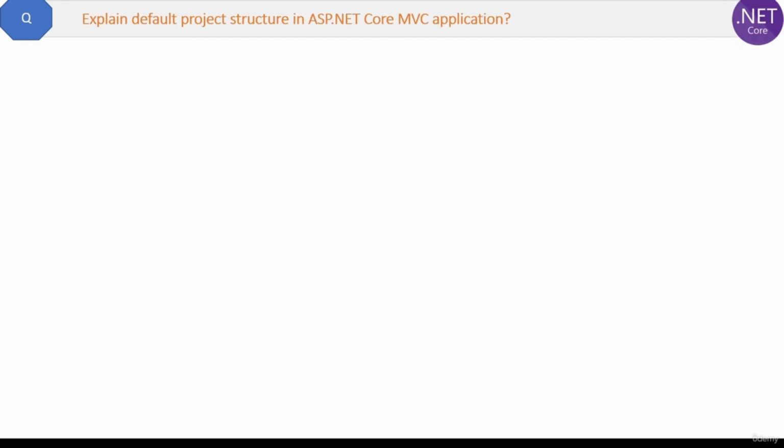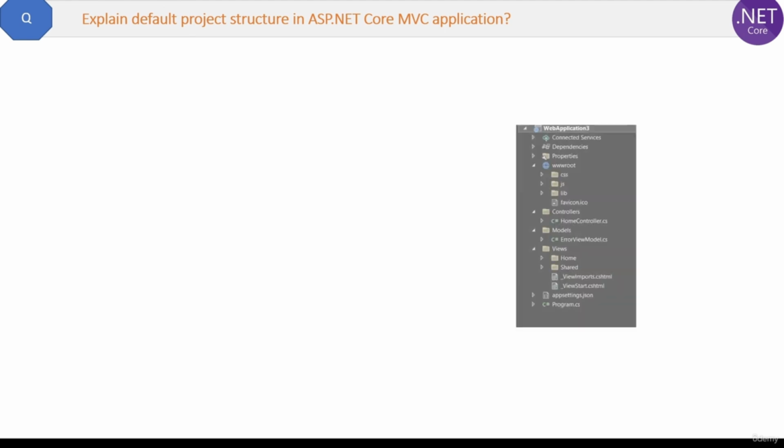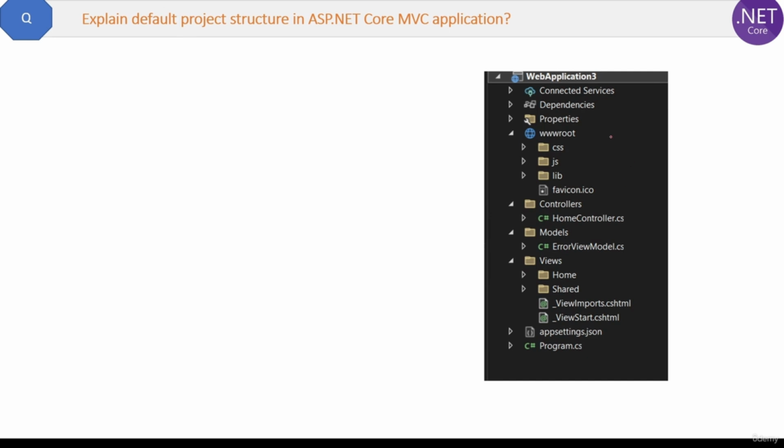Explain default project structure in ASP.NET Core application. Here in the screenshot you can see the default structure when you create an ASP.NET Core project for the first time. Here we have wwwroot. It stores static files of the application like CSS, JS, images. All the static files reside in this folder.